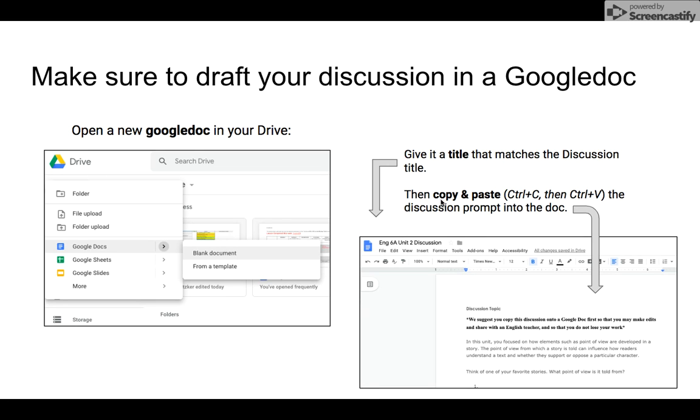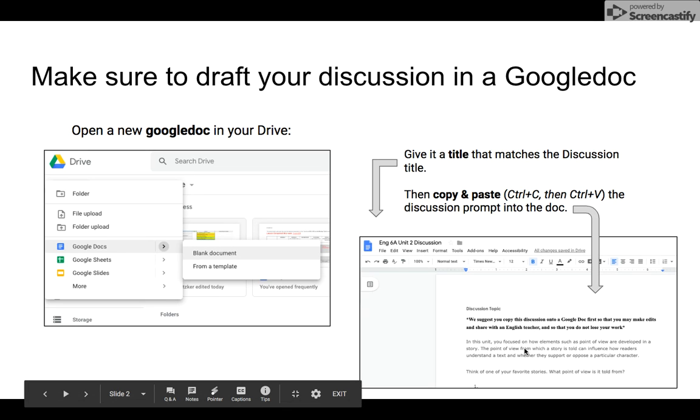Copy and paste by highlighting it and hitting Control C. Then go to your Google Doc and hit Control V, and there it will appear. This is where you will record your answers.